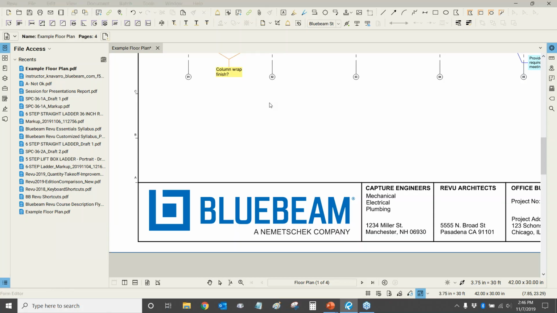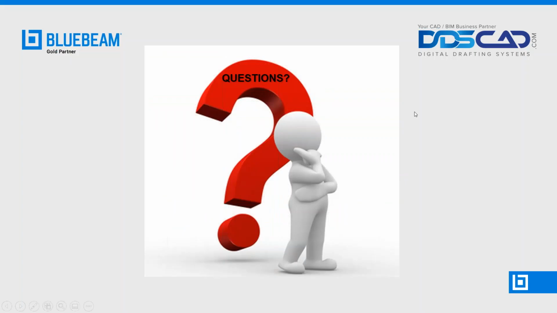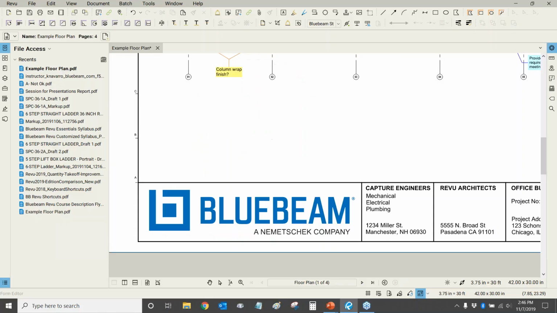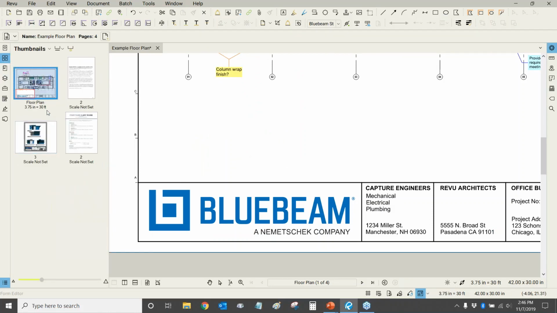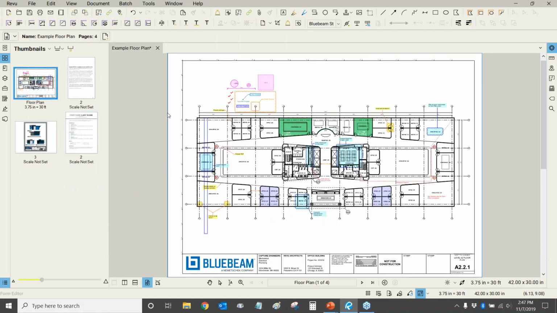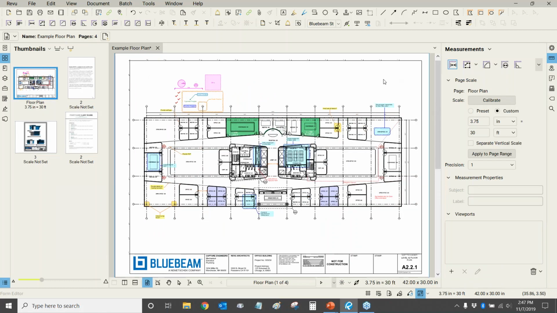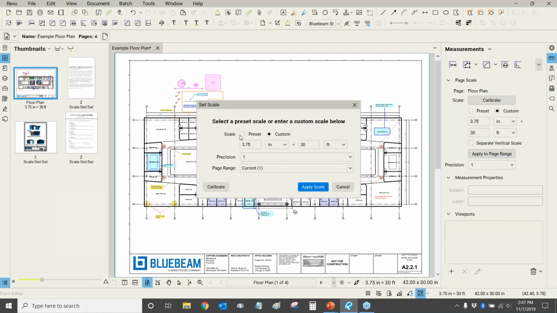All right, thank you. Another question: can I apply a scale to multiple PDFs at the same time? Yes, I will show you guys how to do that. Great question. So we can go to our thumbnails area right here, and we can see that this floor plan has a scale set to it. Let's say I wanted to set the scale to my 8.5 by 11 pages. Usually I wouldn't do that, but let's say that I wanted to. All I have to do is make sure that I calibrate, and then this button, Apply to Page Range, is right here. When I click on it, I can choose my scale once again, whether it's preset or custom.